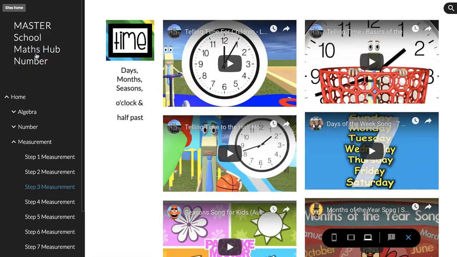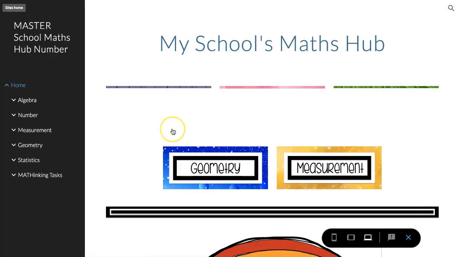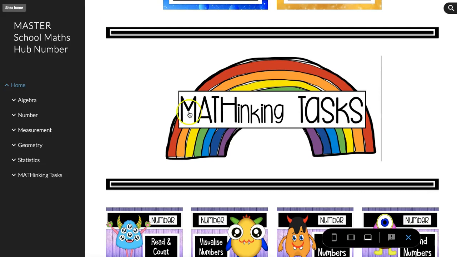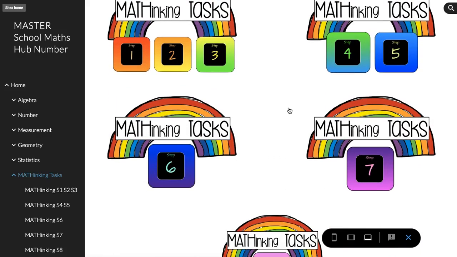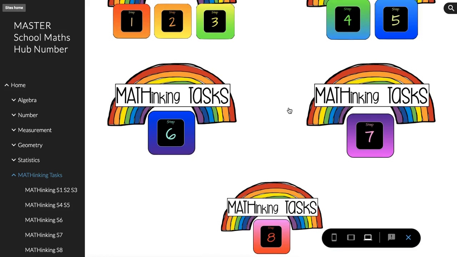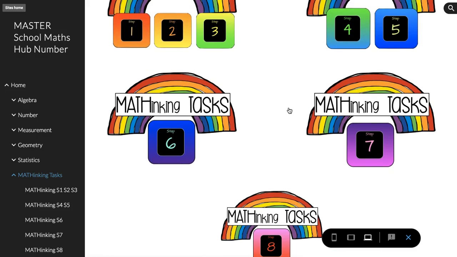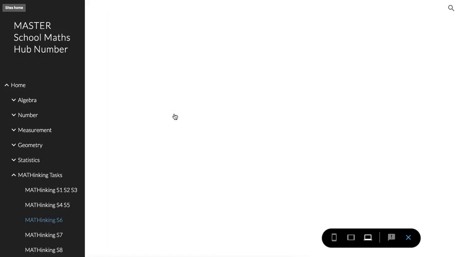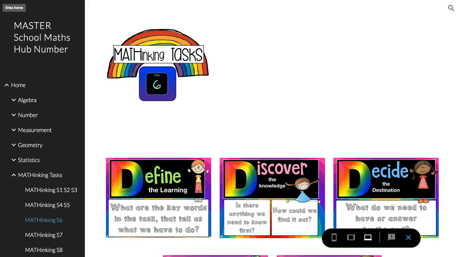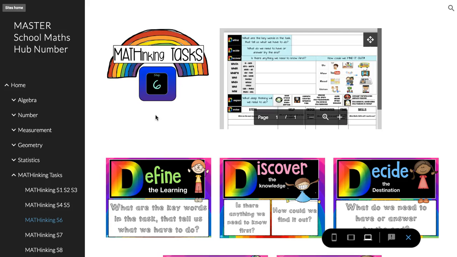Another part of the new revised hubs reflects my passion for authentic learning. So I've included what I've called math thinking tasks. There are 5 different levels of these tasks, which typically relate to levels 1 to 5 of the New Zealand curriculum. Students can come into the section and click on the relevant step. This will bring them to a page where there is a link to a planner at the top, which will have them plan their way through the task.